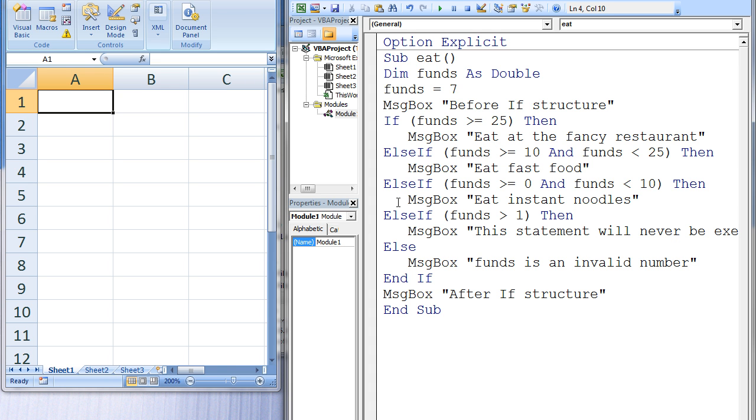We then go to the end of the if-then-else-if structure, ignoring all other test conditions even if they are also true. Notice that the test condition funds greater than 1 is true, but we ignore it because we've already found a true test condition earlier in the if-then-else-if structure. Finally, a message box appears that states after if structure.